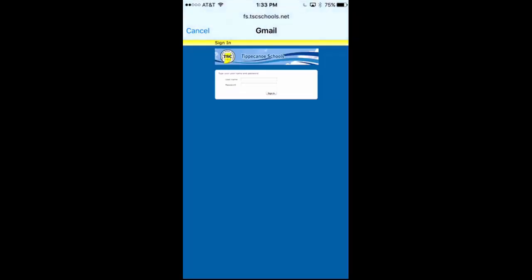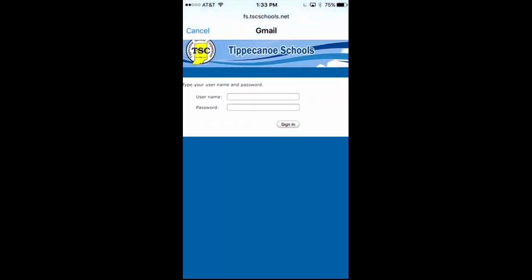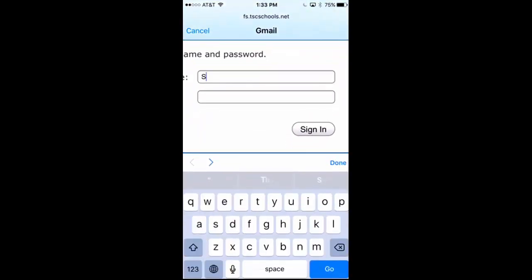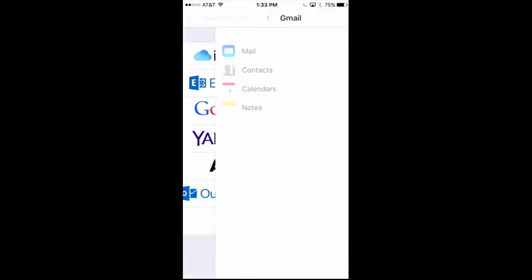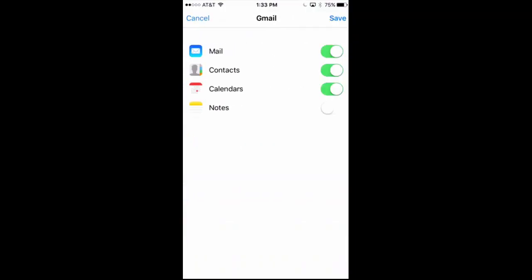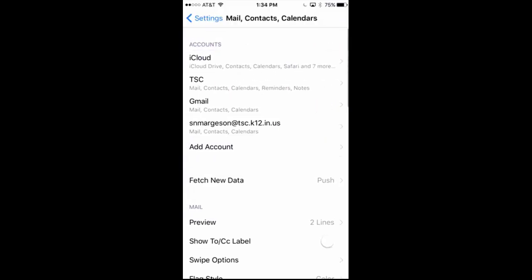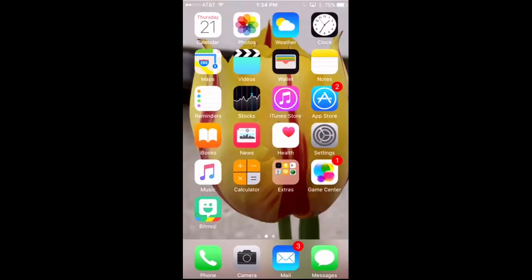Since I am signing in through a TSC account, I will get this blue screen, and I can type in my username and password. And then it'll ask me, what do you want to push to your phone? So maybe I only want to be notified of emails. I would suggest adding the contacts in, because then you're going to get the entire TSC email address book. You may want to also sync your calendar, things like that. And then I'll click Save. And now it's adding my account. And that's it. Now my email has been set up.